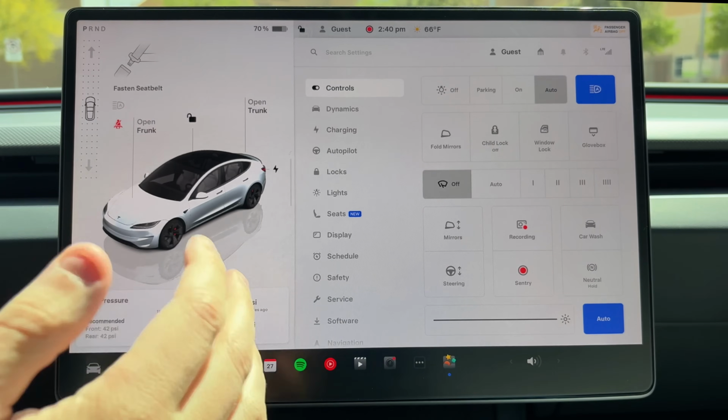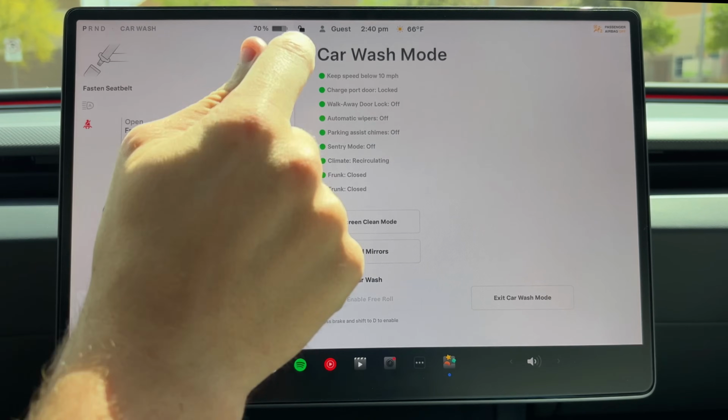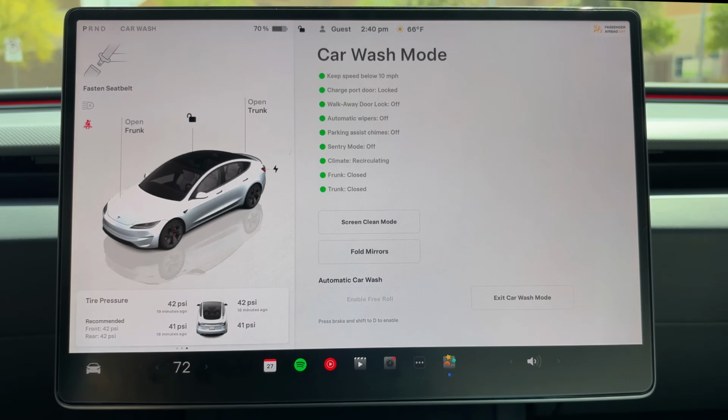And car wash mode is super cool. I'll tap it, show you what it does. You can see everything here. The best thing here is the charge port door locked. So for me, if I'm hand washing my car, if you tap the charge port, it'll open, which is great, except for when you're washing your car, you don't want that part to get wet or put the hose on it. So it's great to have car wash mode on if you hand wash your car to make sure your charge port door doesn't open.